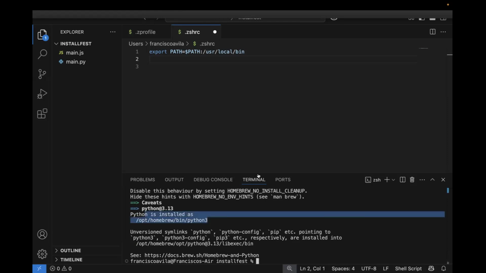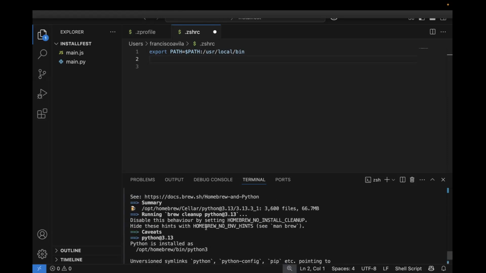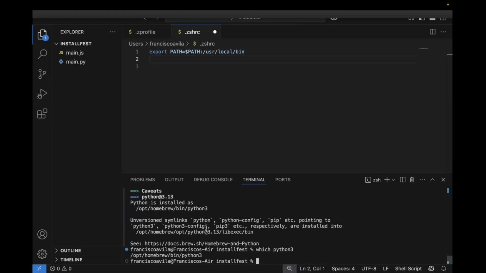So now, when I run which Python 3, I shouldn't just see user slash bin slash Python 3. I should see something different. So let's see what comes up. If I run which Python 3, I see opt slash homebrew slash bin slash Python 3. Just like it told me, that's where it is now located. It is able to identify that we are using the homebrew Python 3 and not the Python 3 that comes in from my machine.